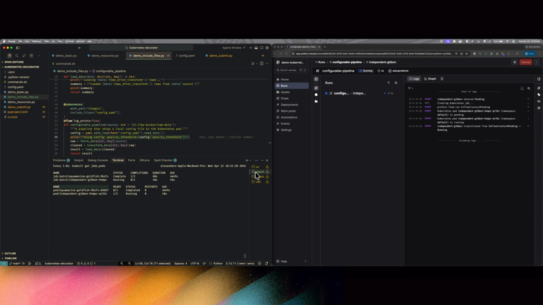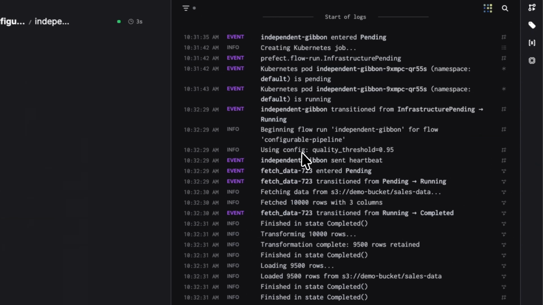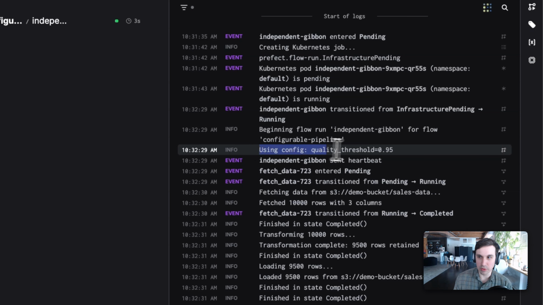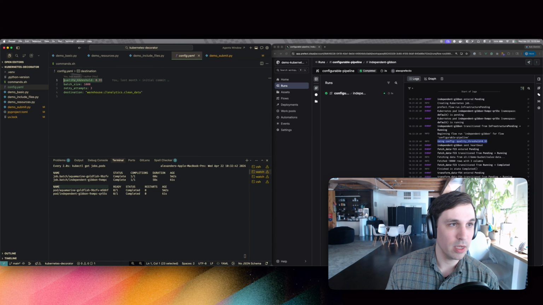It's running. I can see it in the watch. All right. So we were able to see that that config file was loaded correctly, and the quality threshold that was configured in the config.yaml is printed out correctly.